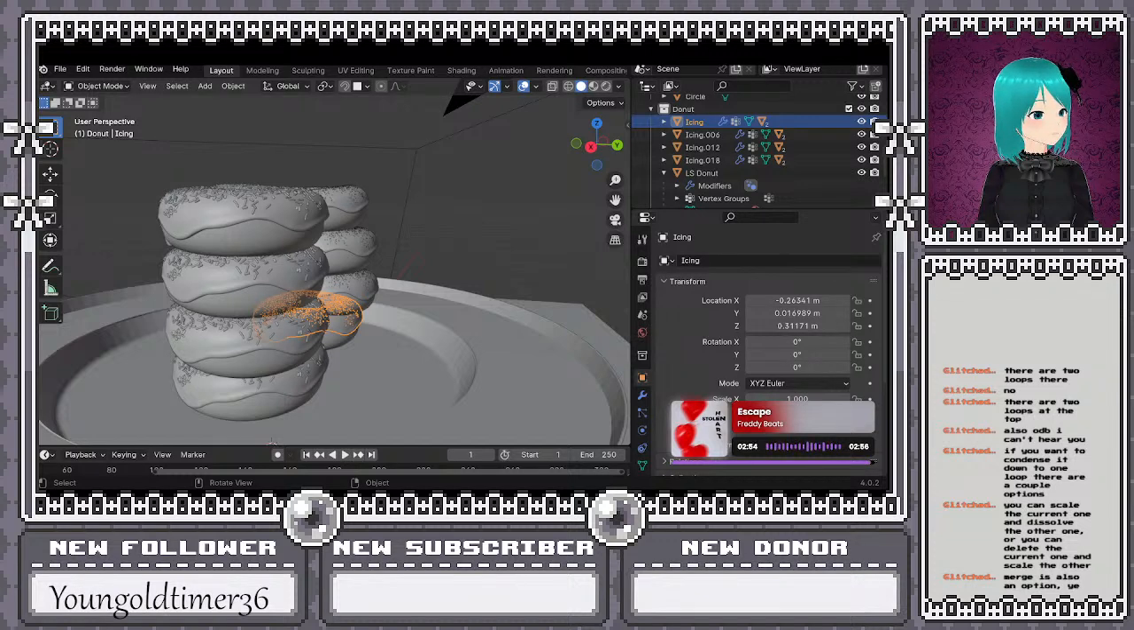So I'm going to do a stack of 3. So Shift D, Z, and just coming in here. This isn't hard. It's just a little finicky, right?